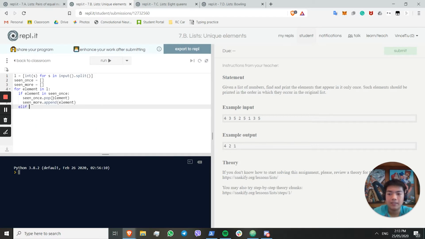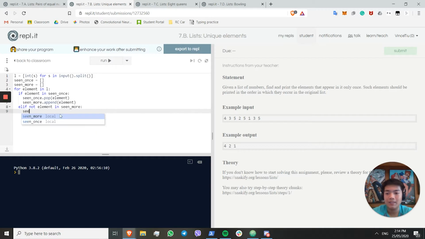Otherwise, we want to check if we haven't seen the element at all, and if we haven't, we want to add it to this list. So elif not element in seen more. Just checking, this already checks if we've seen it once. So if it's not in the seen more, it means we haven't seen the element at all. In this case, we want to append the element to the seen once list.